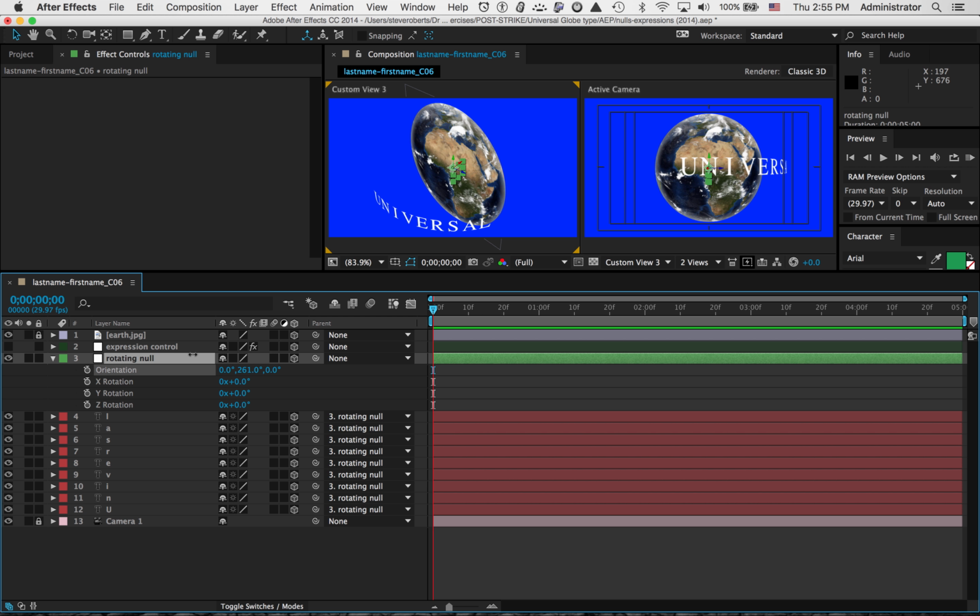So in this project, you're doing two things. You're using an expression to set the individual rotation of each of those letters to space them out, and you are using parenting to make all of the layers follow the rotating null. Okay, let's go back to 0 there. Now at time 0, set the Y rotation of the rotating null to 0. Set a keyframe.